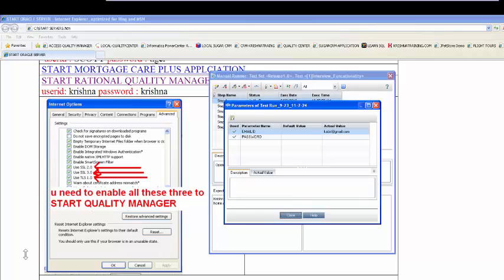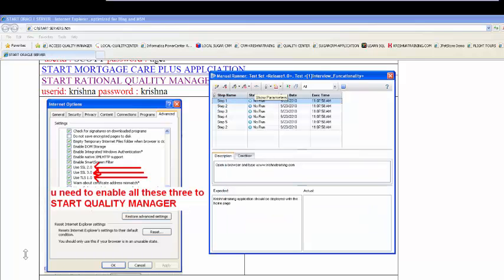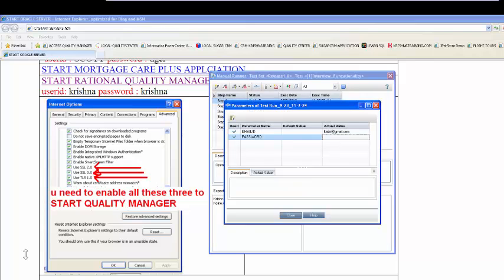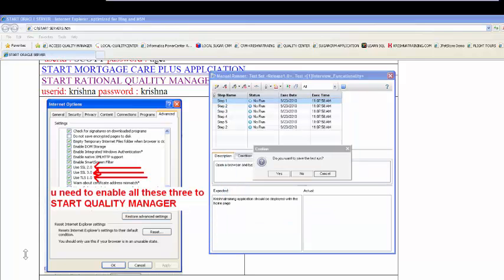Click on that one. Go to the password. Click on actual value. Enter the value as some value. It is not taking the values. Okay, let's close it.